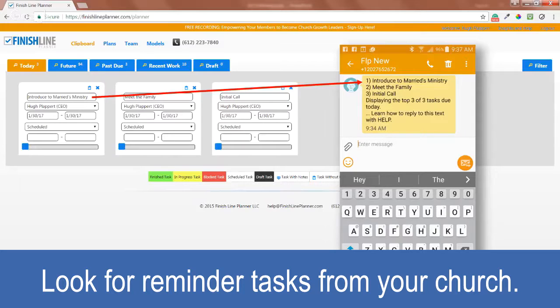So you notice that the Introduce to Marriage Ministry is number 1. Meet the Family is number 2. Initial Call is number 3. So what they are seeing in their text message is the Today tab for their assignment. Okay, and they only will get those that they are assigned to. So if you're a pastor, your Today tab may have 12, right? But only 3 of them belong to me. I'm only going to get those 3 items in my text message and numbered off as 1, 2, and 3.